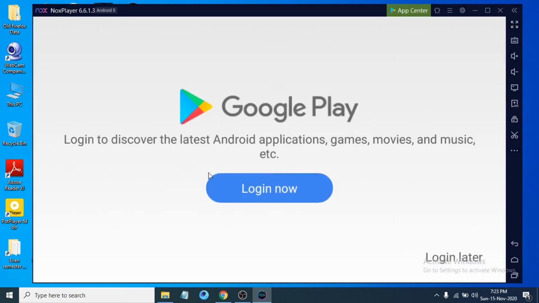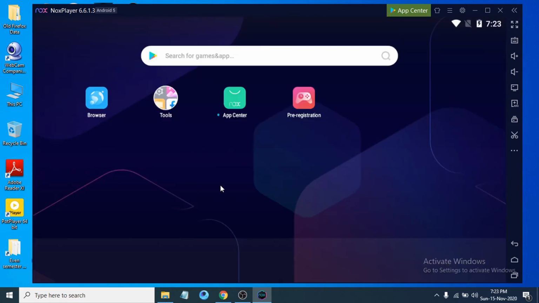Then after that, it will tell you to log in with your Google account, or you can just log in later here. So I'm just gonna log in later here. But you can also log in with your Google account. Then you can download any games from the Google Play App Store here. Just click on the App Store, then you just have to search. You can also search for the games from here.